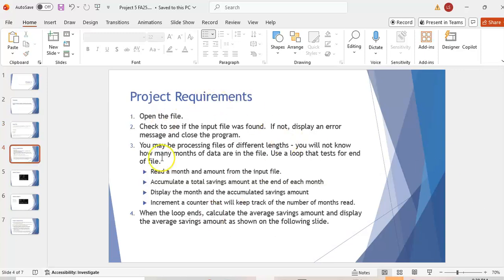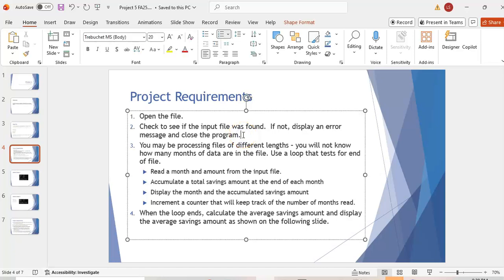Okay, so how to get started. Remember that you must open the file first, and again, this is all explained in those videos as well as in section 5.7 of your book. Open the file. Then I would like you to perform a test. Check to see if the input file was found, and if not, display an error message and close your program. And again, this is demonstrated in the videos.